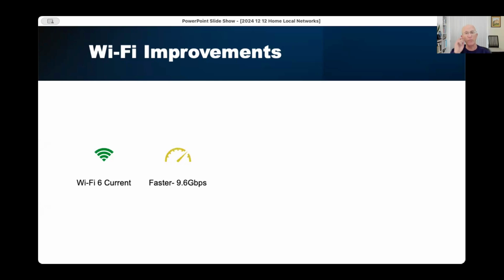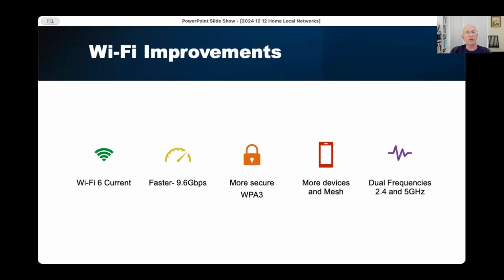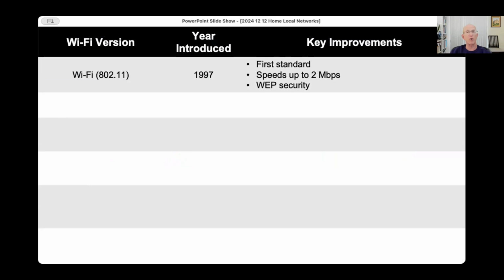It's faster. It can go up to 9.6 gigabits per second, which is really faster than any internet connection you can get from an internet service provider. It's more secure. It uses something called WPA3, which stands for Wi-Fi Protected Access. That's the security between your device and the router over Wi-Fi, so nobody can intercept things. And it allows us to connect more devices and mesh networks. And it introduced dual frequencies over time. So Wi-Fi is always making improvements so that we can use technology even more.